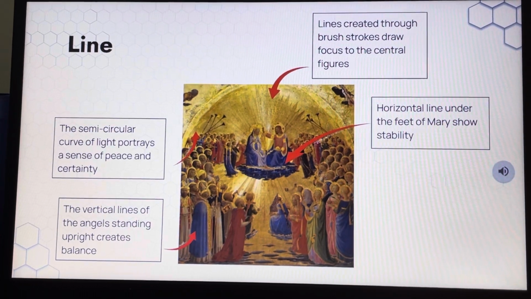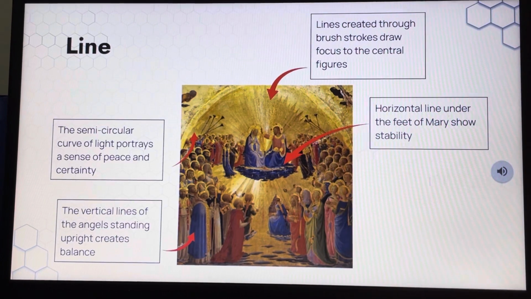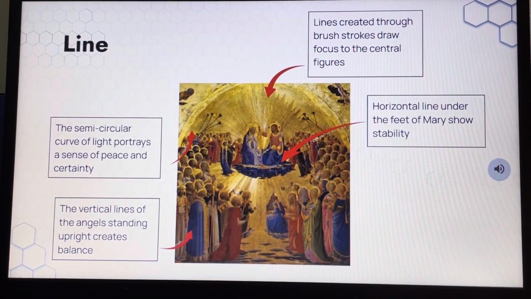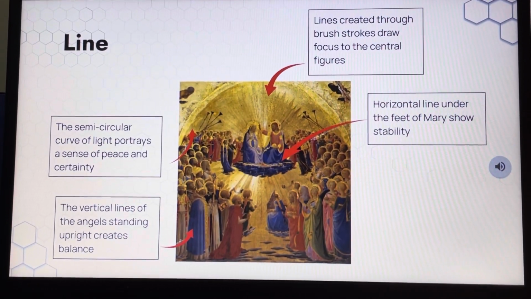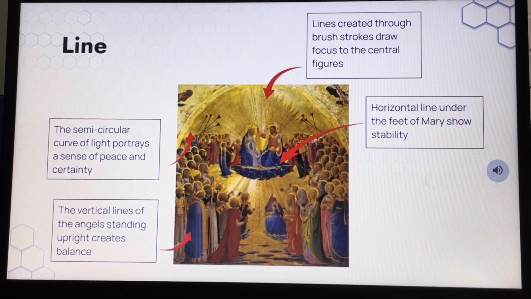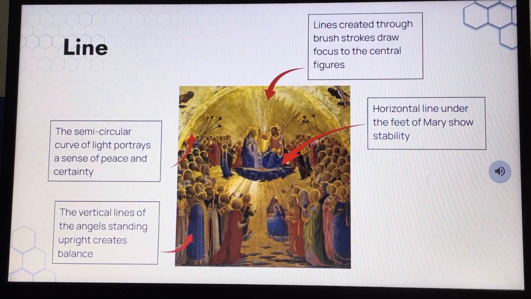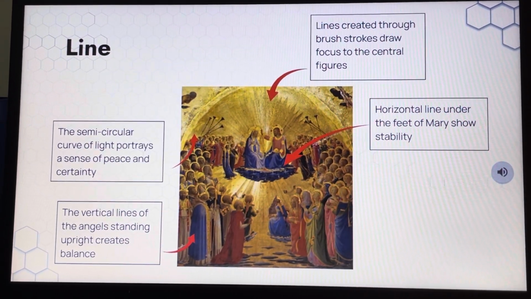There are also vertical lines which are used in the angels, who are standing up watching the spectacle. This conveys a sense of height into the painting and adds contrast with the horizontal line which the two figures in the focus are standing on. There's also an implied line present in the painting. Around the streaks that are directed towards the center of the painting, there's a lighter yellow semicircle. This shape implies peace and safety as it's a soft shape that surrounds all the figures in the painting.